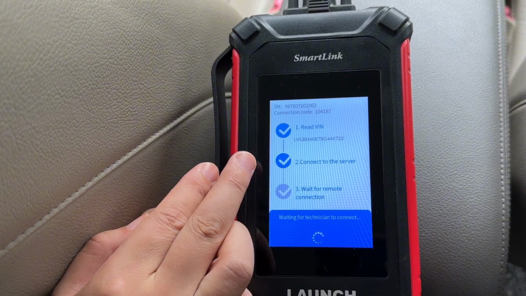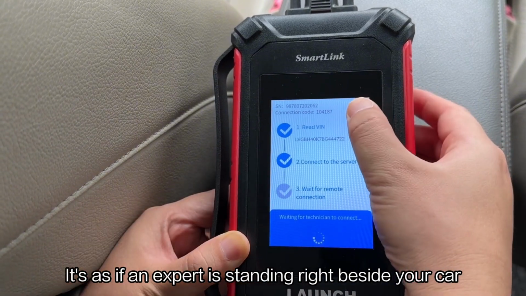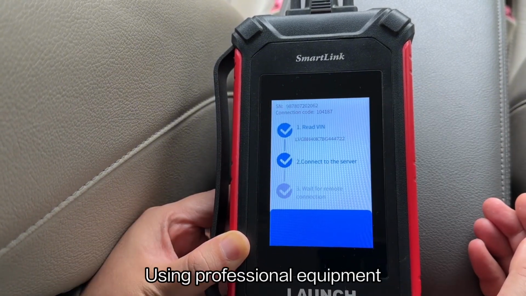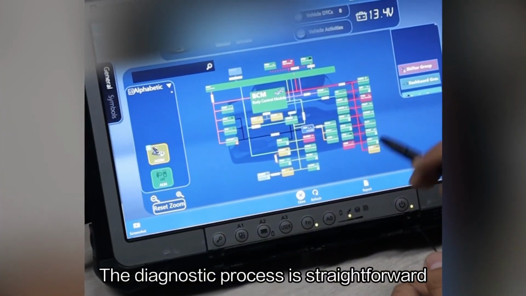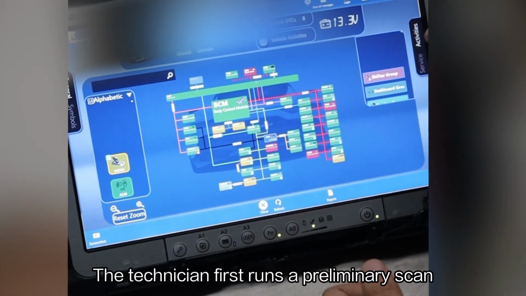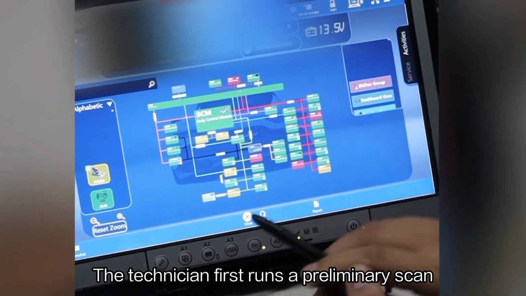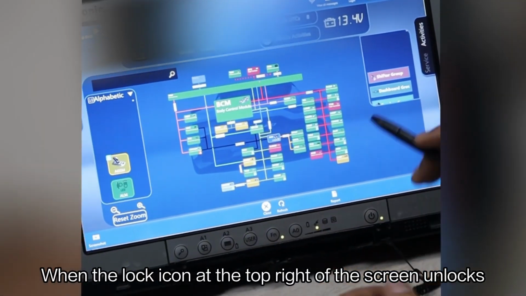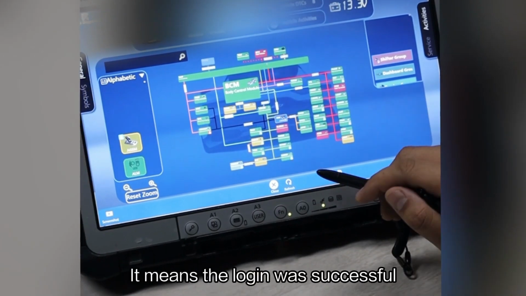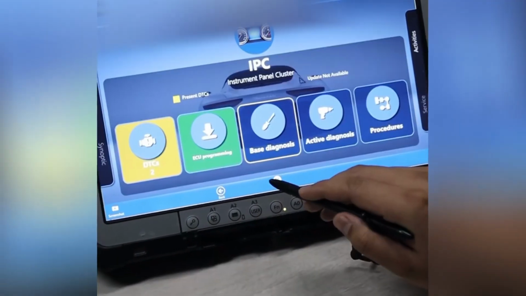At this moment, it's as if an expert is standing right beside your car, using professional equipment to diagnose your vehicle remotely. The diagnostic process is straightforward. The technician first runs a preliminary scan using the Maserati diagnostic tool. When the lock icon at the top right of the screen unlocks, it means the login was successful.